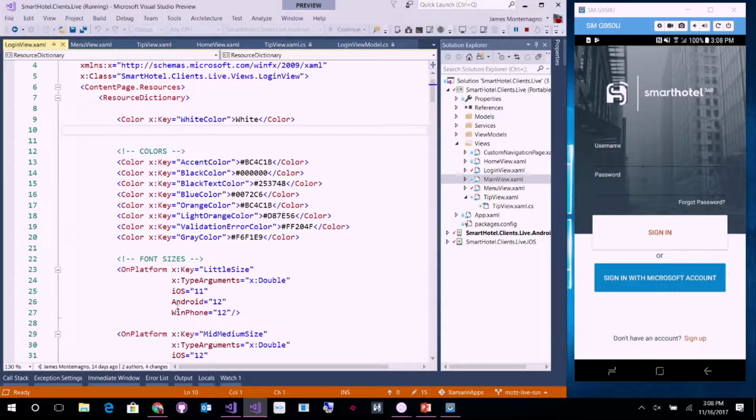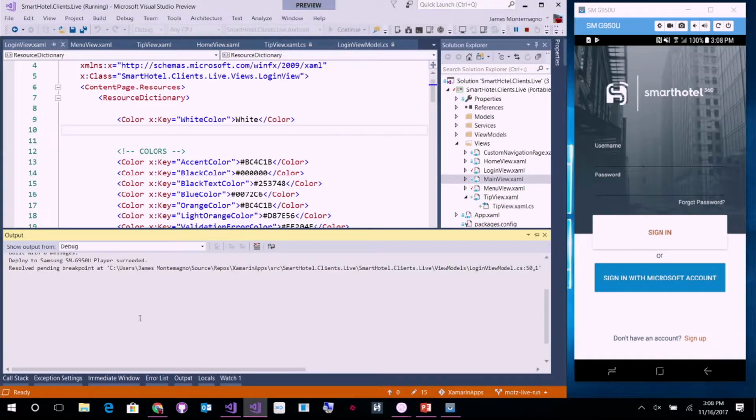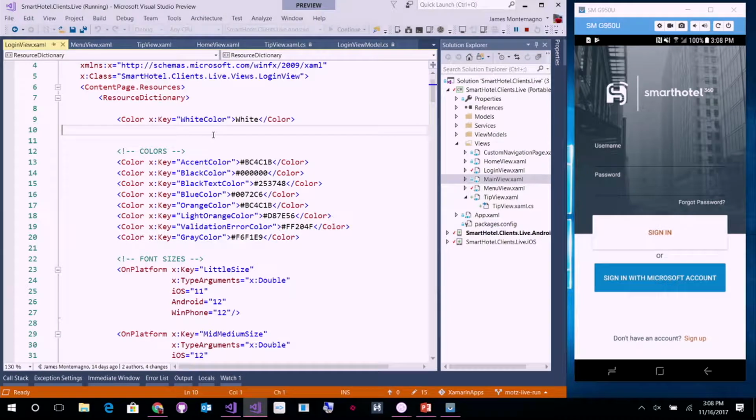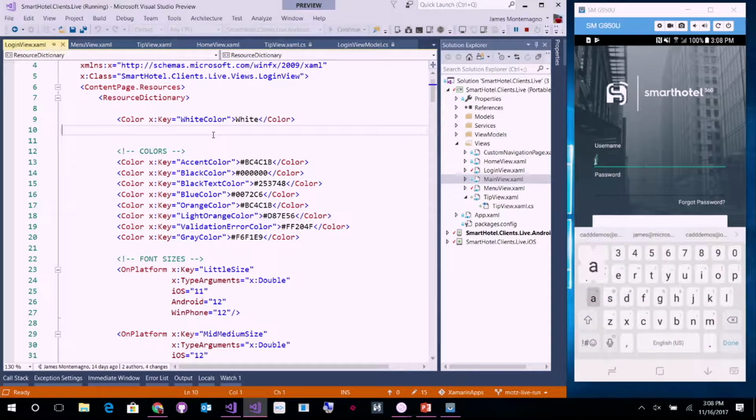What this does, and just did, is over the local Wi-Fi, send over all the files, and it built and interpreted it on the actual device. Now what's cool here is that I'm actually seeing the app running, and I can use it. So I can say James, password.